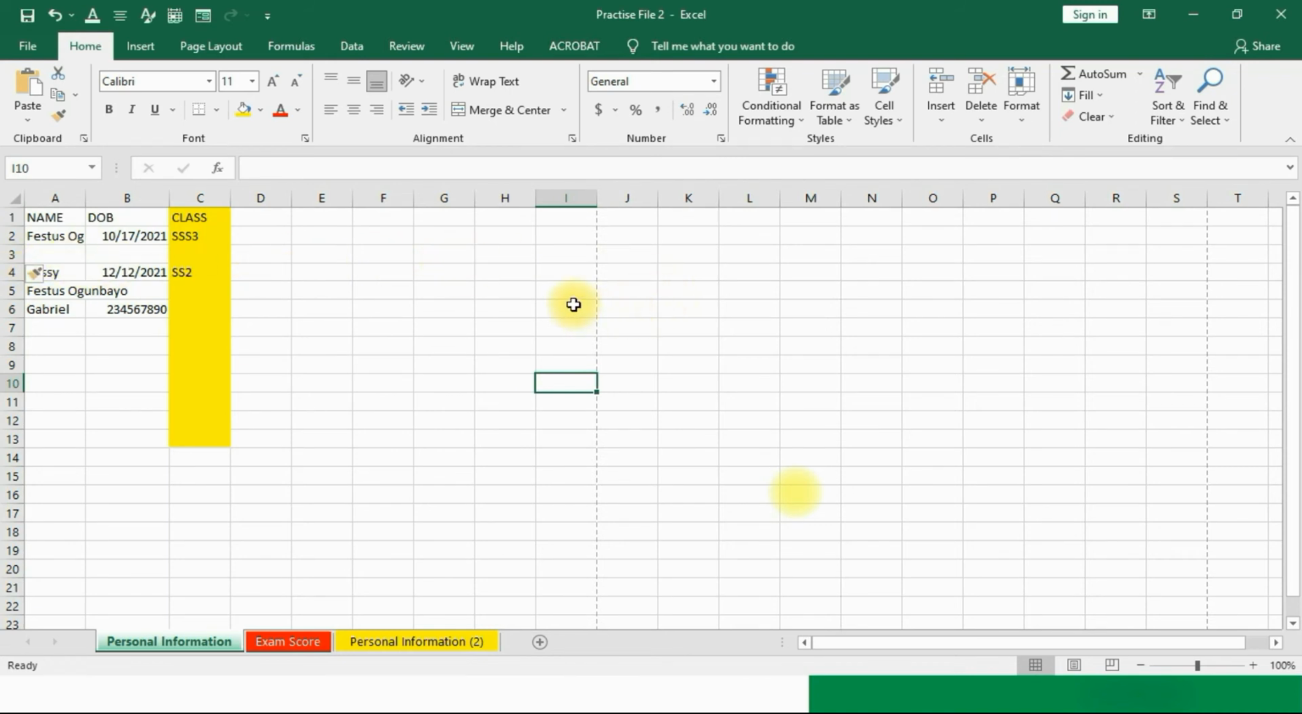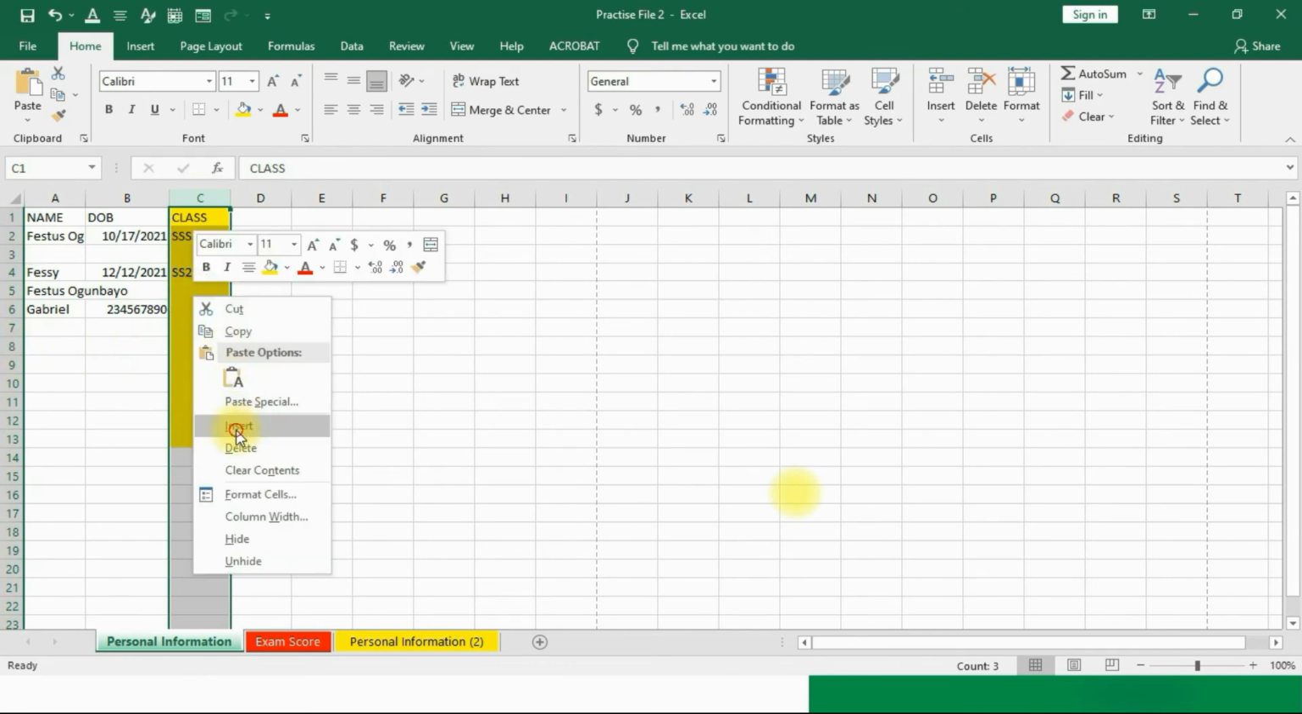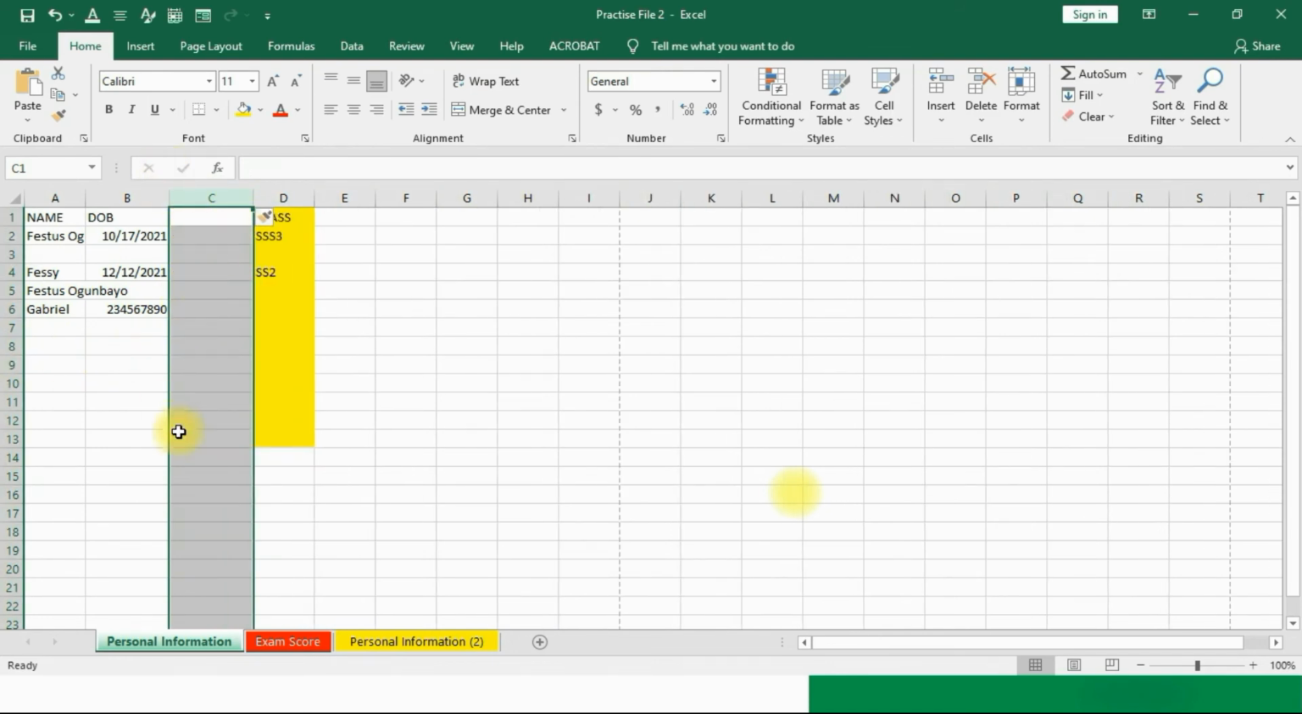So now I'm going to be inserting a column. Let's say I've decided to insert a new column between column B and C. So what you do is you select column C. I want it to appear before column C, so it's going to be between column B and column C. So in this case, I'm going to highlight column C, right click and click insert. Can you see it has inserted a new column? So that's how to insert a new row and insert a new column.